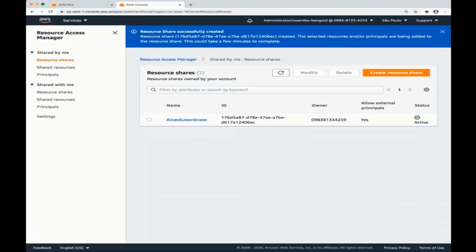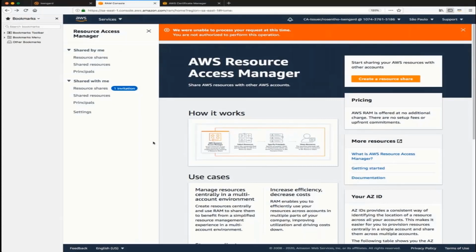We're mostly done, but there's another step. When you share a resource to another account, that account needs to accept the share. So let's go to Bob's account. Now we're in the AWS RAM console in Bob's account. Notice Bob has an invitation waiting for him.